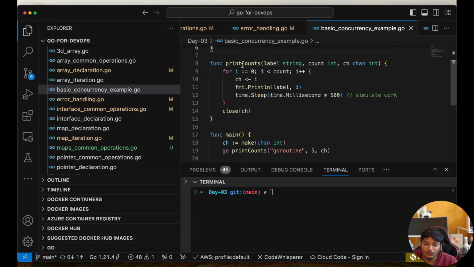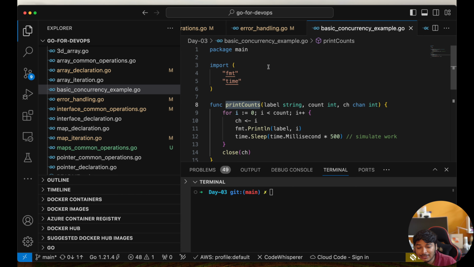In this file, of course, the function that we talked about, printCount, in the input parameters we are getting label as string, count as integer, because the count you get will be the number of times the loop runs, and a channel, that is chan int, okay. So the main channel will receive via this parameter channel, okay.